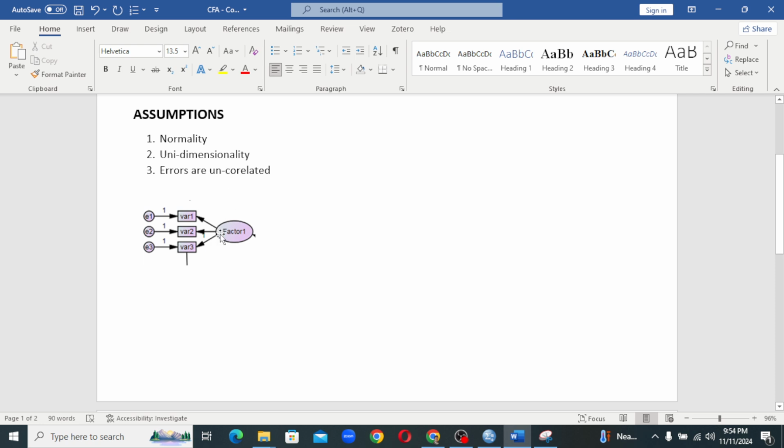Errors are uncorrelated. If you have conducted any CFA, confirmatory factor analysis, you know that this factor has been contributed by these three. So this one explains the percentage of change of this factor, and what is not explained is the error. And in this Cronbach alpha, we will be assuming that there are no correlations between E1, E2 and E3.